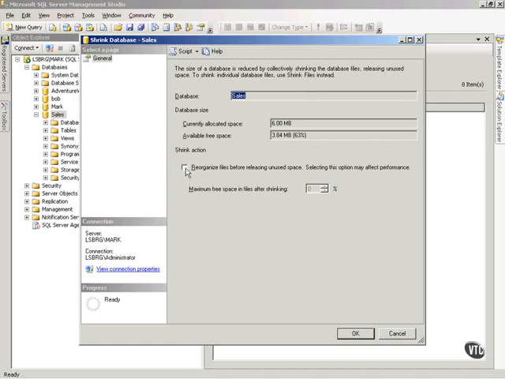Now I can also tell it to reorganize the files before releasing unused space, and this way I can tell it the maximum free space that I want after shrinking. So I can tell it, leave me 5% free space. And if I click OK, then it will take the action and it'll happen. One thing you need to be aware of with all the shrinking options is they don't happen right away. You may see a little bit of lag time before the shrinkage actually takes place. So now I've decided that I want to shrink and leave 5%.